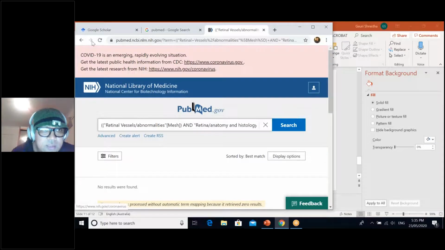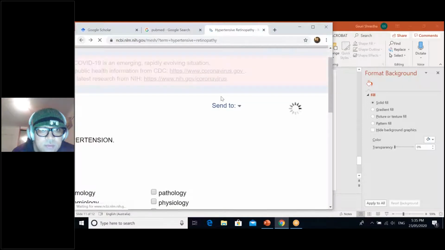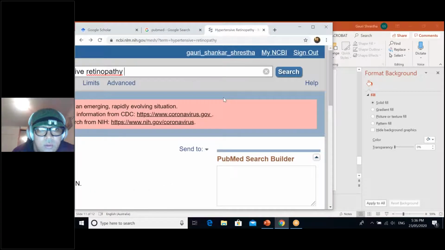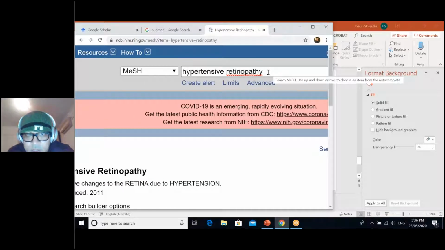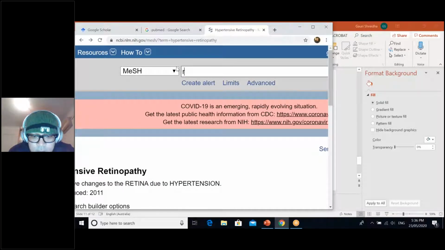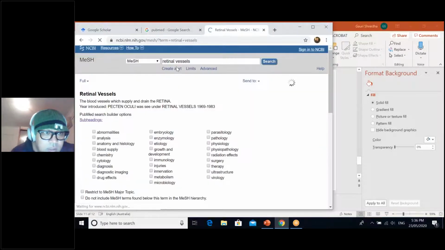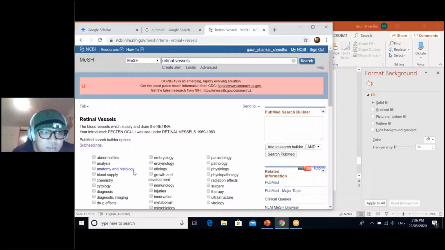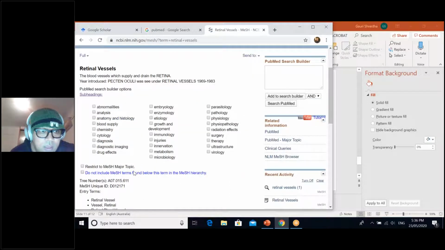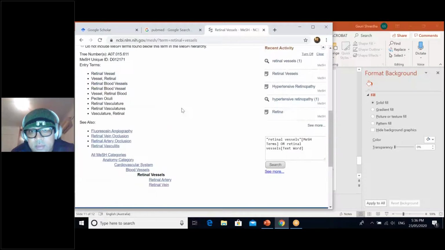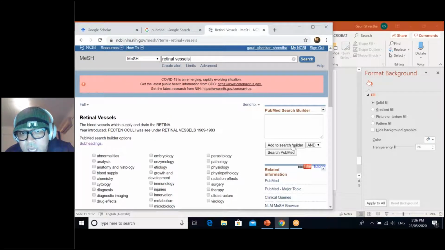So again, I go back. Now again, I will type retinal vessels. This time I do not do anything with the subheading. Straight away down. Okay, that's right. Right, top right corner, add to source builder. I click over here. So retinal vessels is found. And then again, I type second keyword, anatomical features.